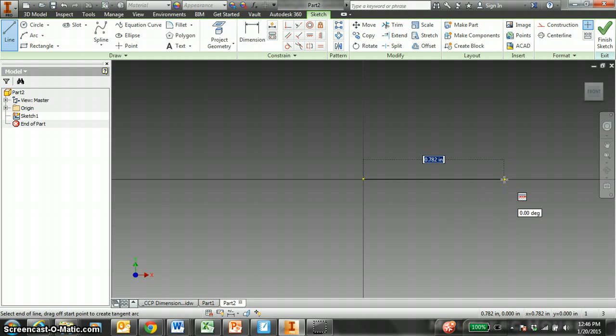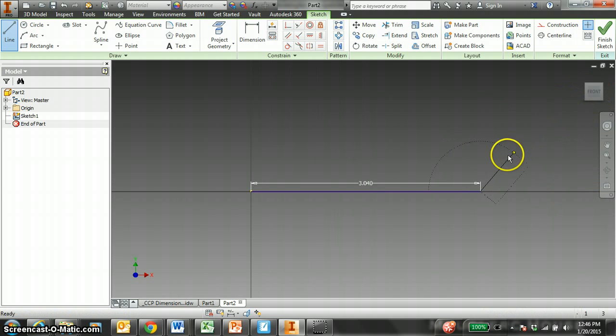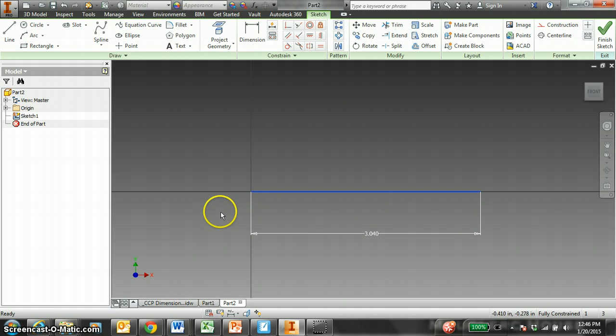You want to go straight to the right, 3.040 inches. You hit escape. You don't want to draw another line. You might want to move this dimension down so we kind of know what's going on. Hopefully this still works.